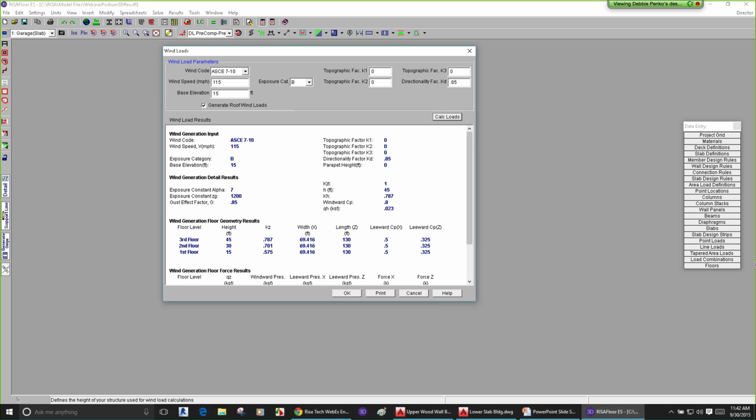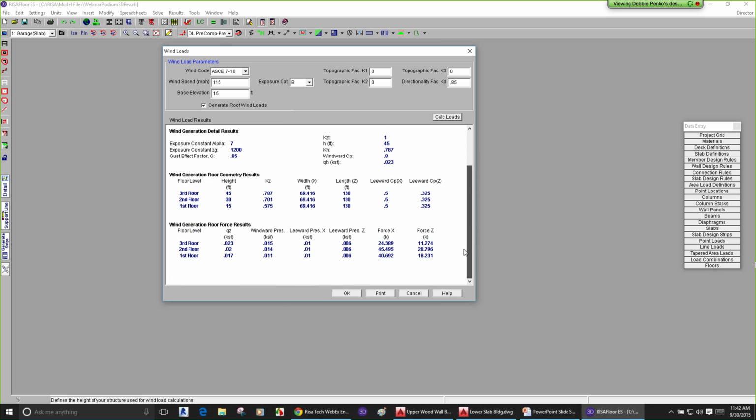The program then calculates all the forces for you. So you can see the pressures listed here. You can see all the different forces. It breaks it in and calculates it based on the all buildings method. And we find a force in the X direction and a force in the Z direction. So you've got loads loaded directly into the diaphragm level. I'm going to say OK.